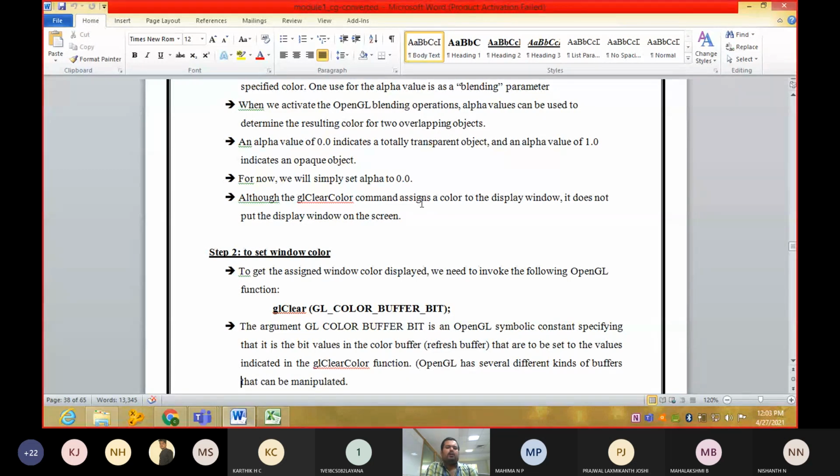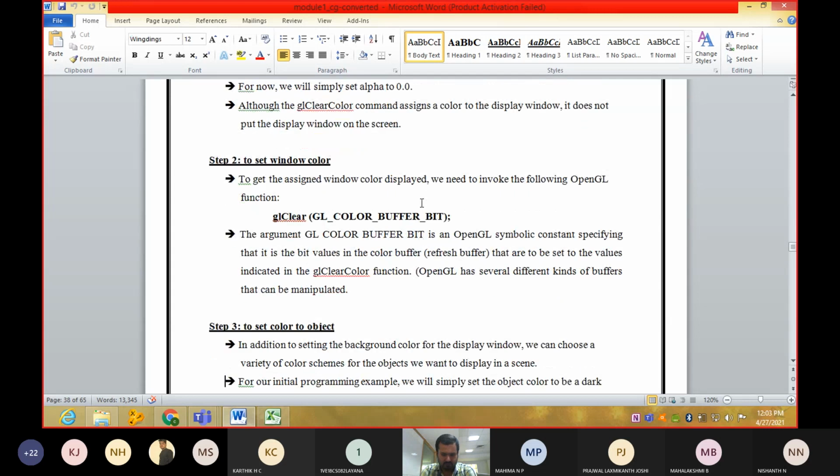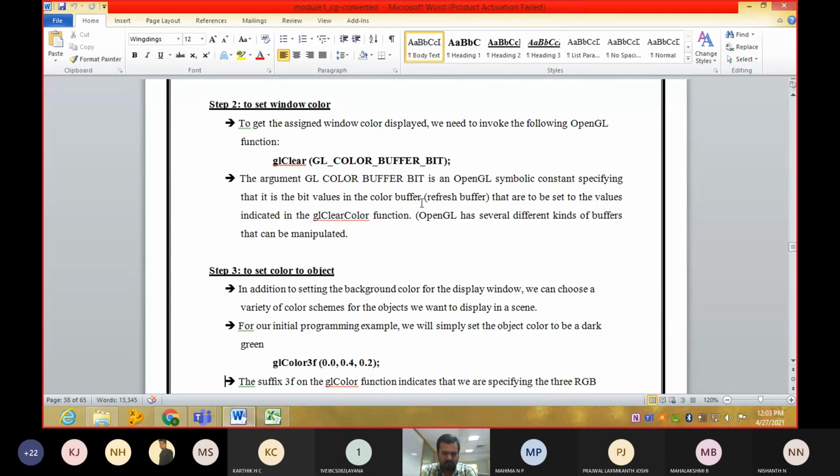And whatever the color we may assign, to invoke that one, we need to use this function glClear, GL_COLOR_BUFFER_BIT. See here, this is most important. This function, I'm going to highlight that one.